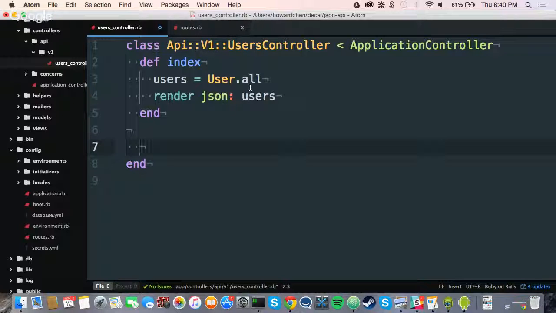We just need an endpoint that receives data, and with the data it receives, it will parse through that data and insert that user into our database. So that method is create.